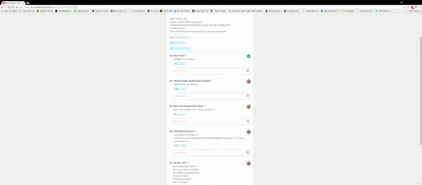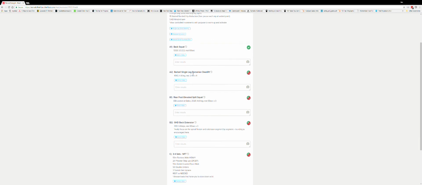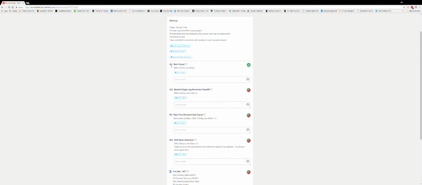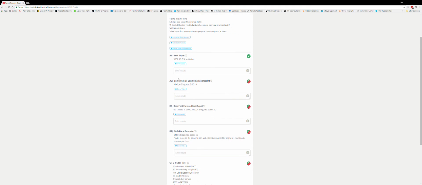So in this case, I've got back squats coming up first, and then a Romanian deadlift, and then some other parts. What we can see here is that there's A1, A2, B1, and B2, and C down the bottom. So what this means is that the A1, A2 part, you'll alternate between them. So a classic superset.